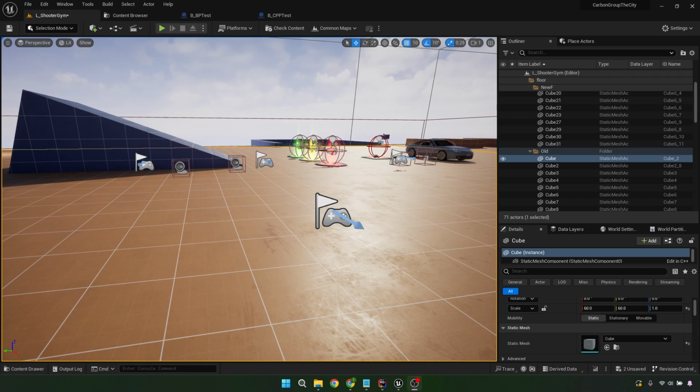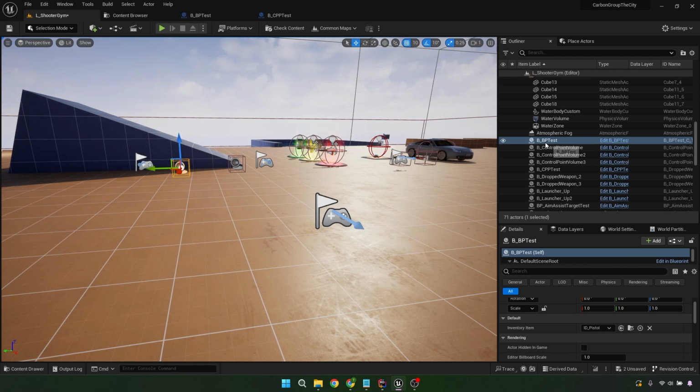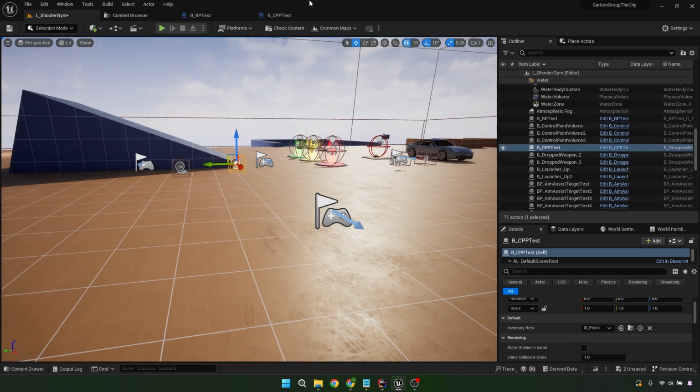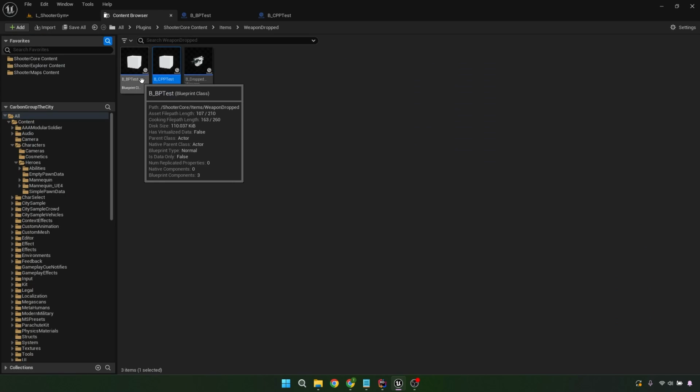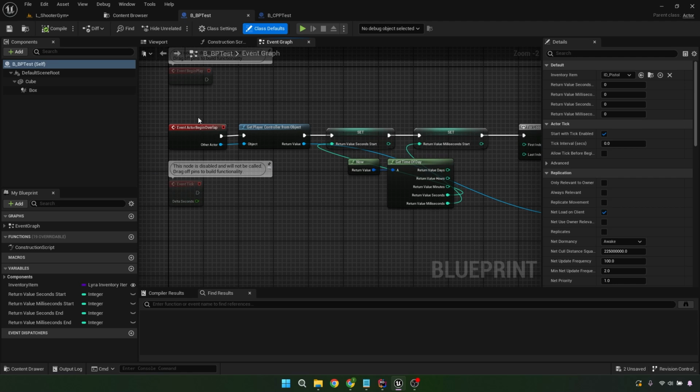Basically, what I did is I created two actors and I tried to do the same thing in Blueprints and C++ and see which one runs faster. These are the two actors that I put in the shooter gym for my test. It's BP test, and then this one right here, CPP test. As you can see, they're actor blueprints.